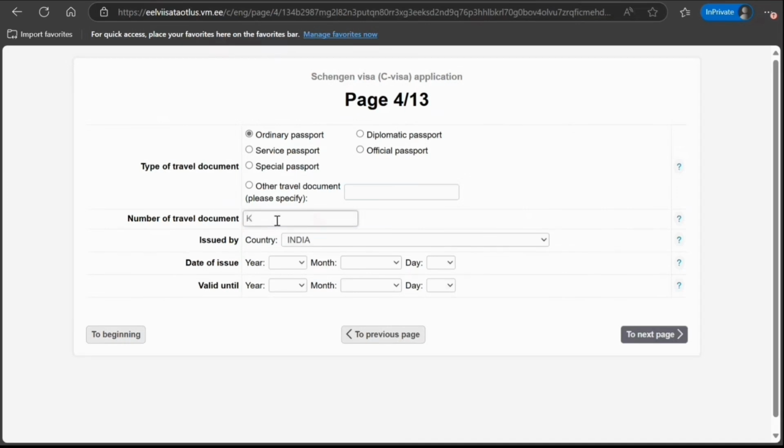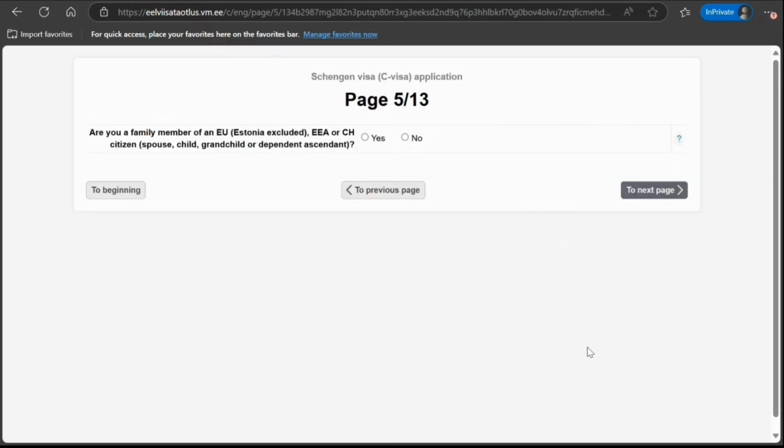Number of passport, issue date. Are you a family member of an EU, Estonia excluded, EEA or Switzerland citizen, spouse, child, grandchild, dependent, descendant? I select no.